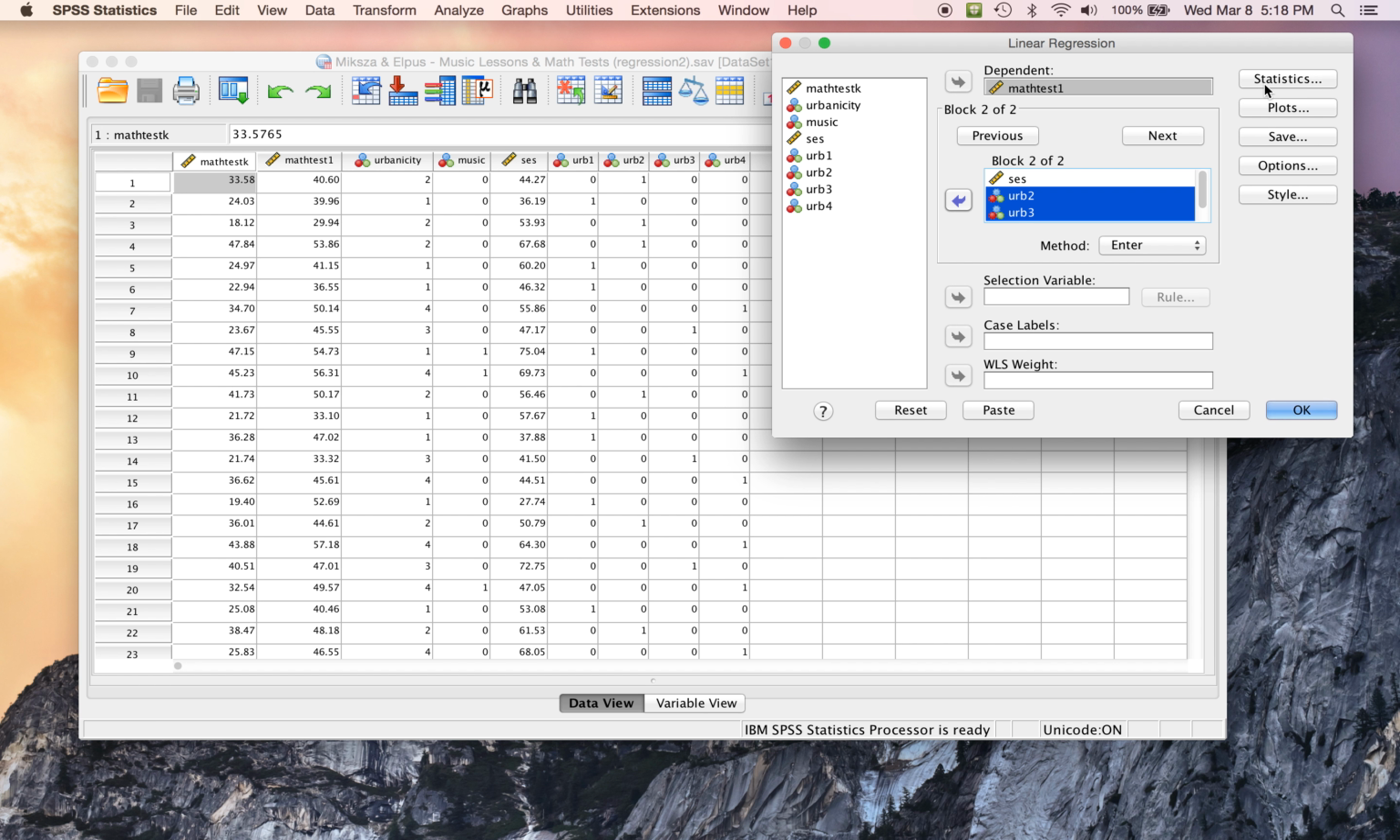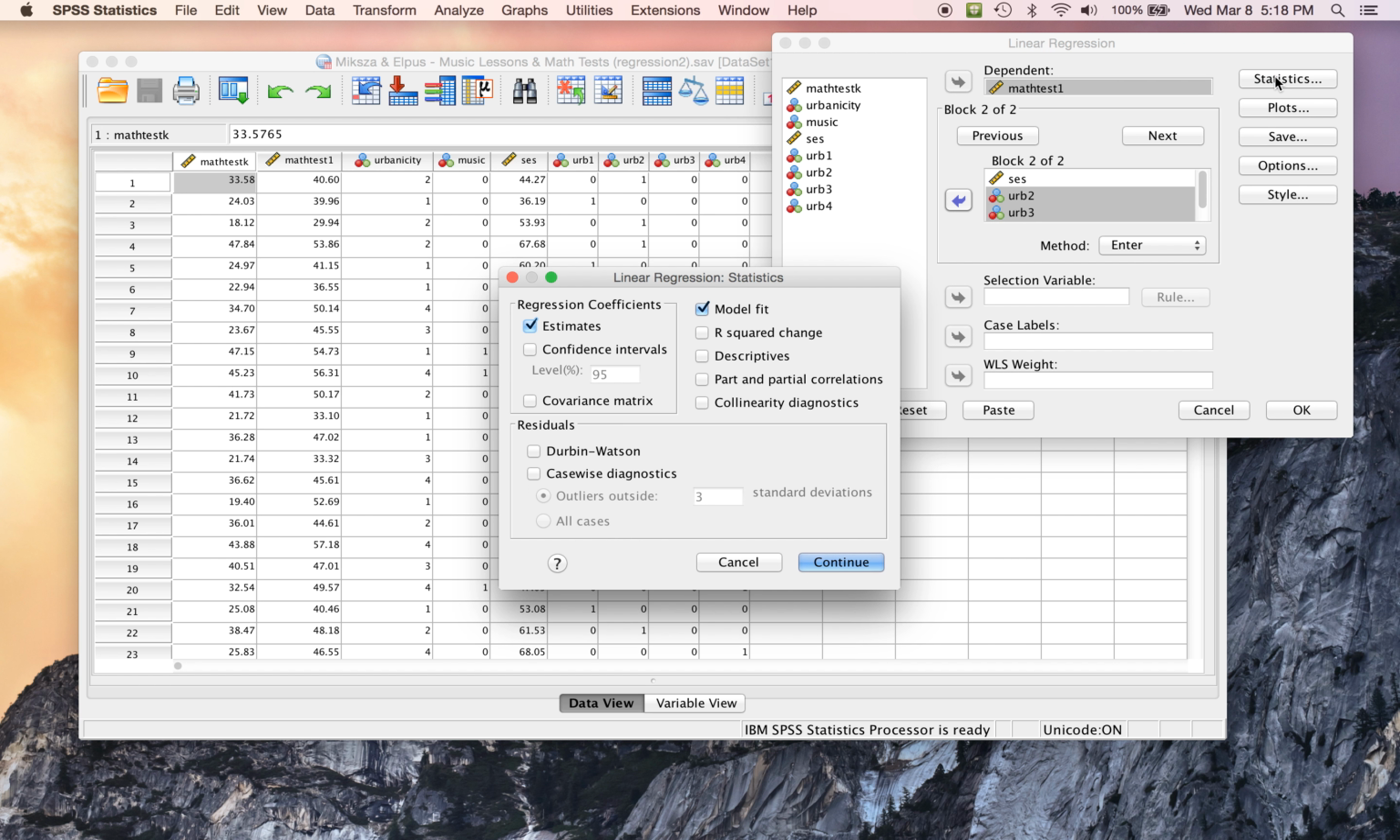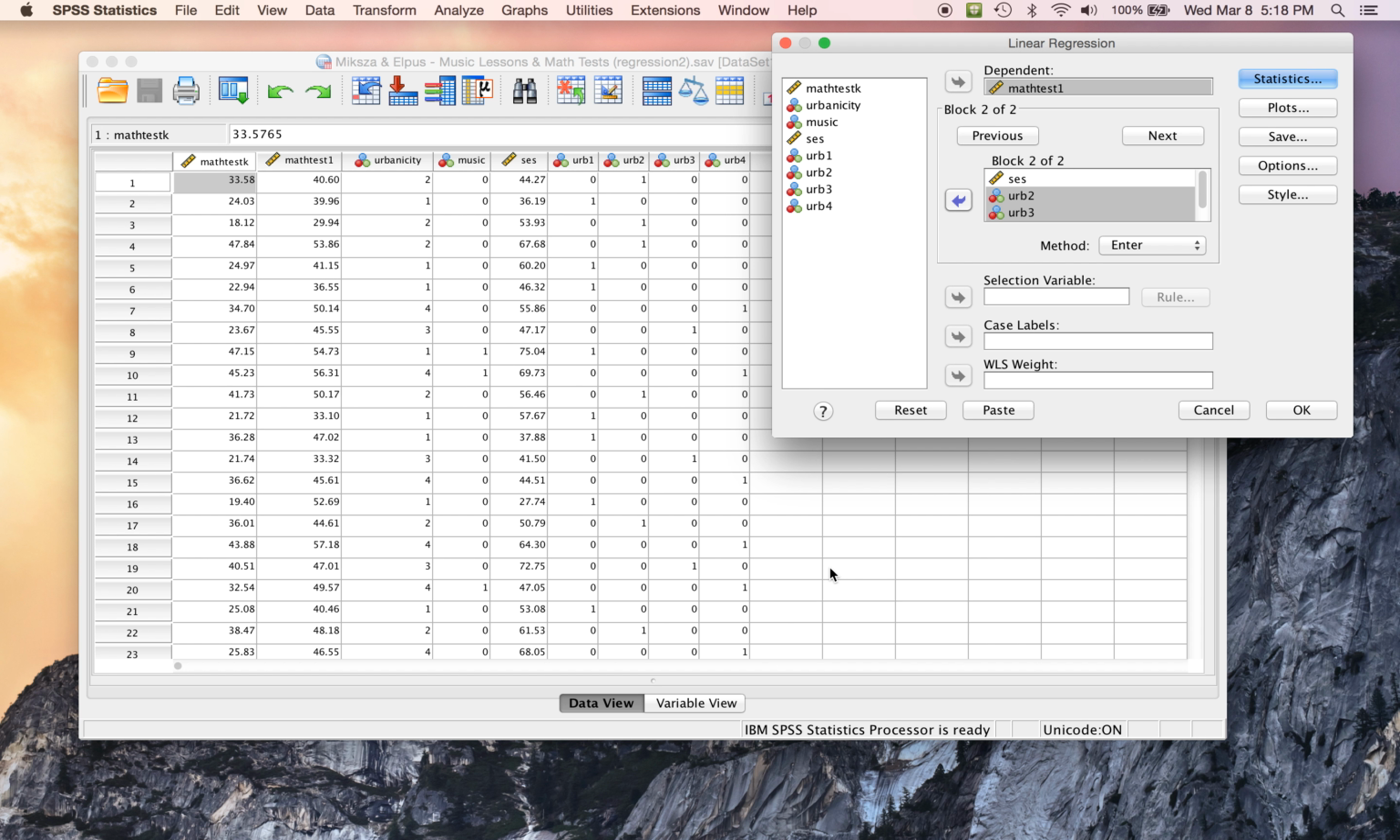So the last thing we want to do here is ask for R-squared change statistics. So in other words, we want SPSS to also compare these two models, the model with only music participation and the model with these other background variables added to each other. And we can click OK.